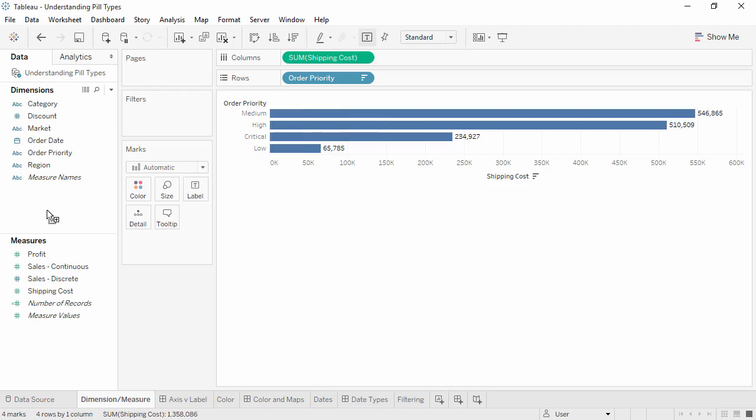For the rest of this video, we'll mostly be talking about continuous and discrete data instead of measures and dimensions. If you're ever in doubt, remember, dimensions come out into the view as themselves, measures come out into the view as aggregates. Discrete pills are blue, and continuous pills are green.